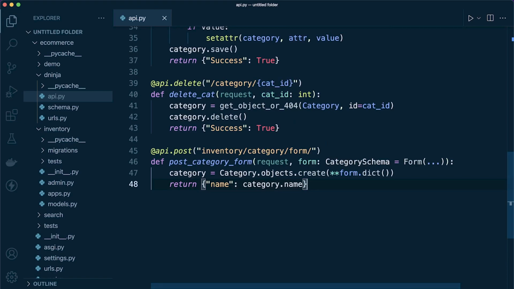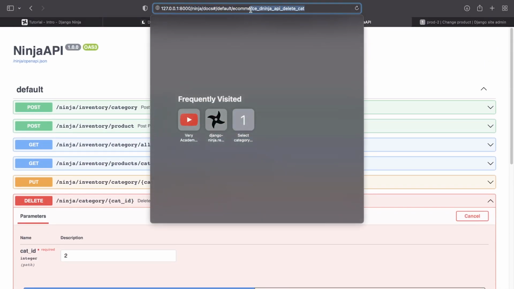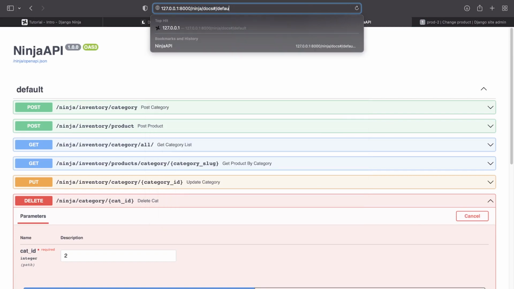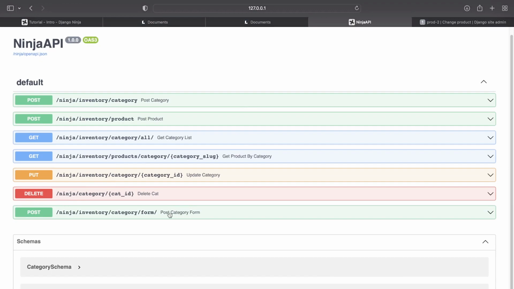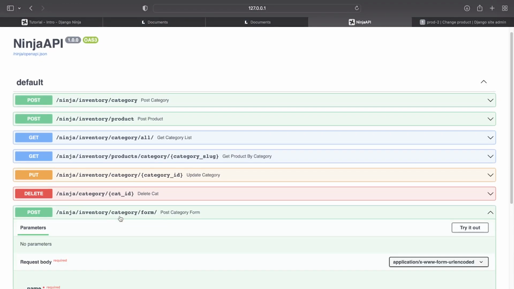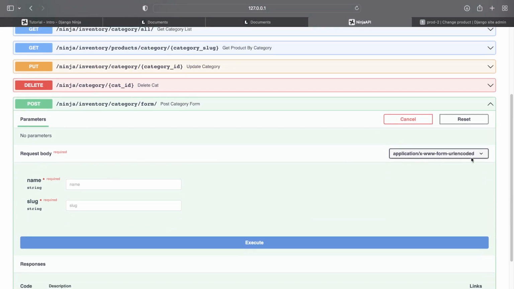So let's go back into the front end. This time it's slightly different. We're going to be presented with a set of inputs. So here, our post category form. Let's give this a go, try it out. You can see here the request body and our encoding. And here you can see we've got some forms. So we're just simulating the front end forms.